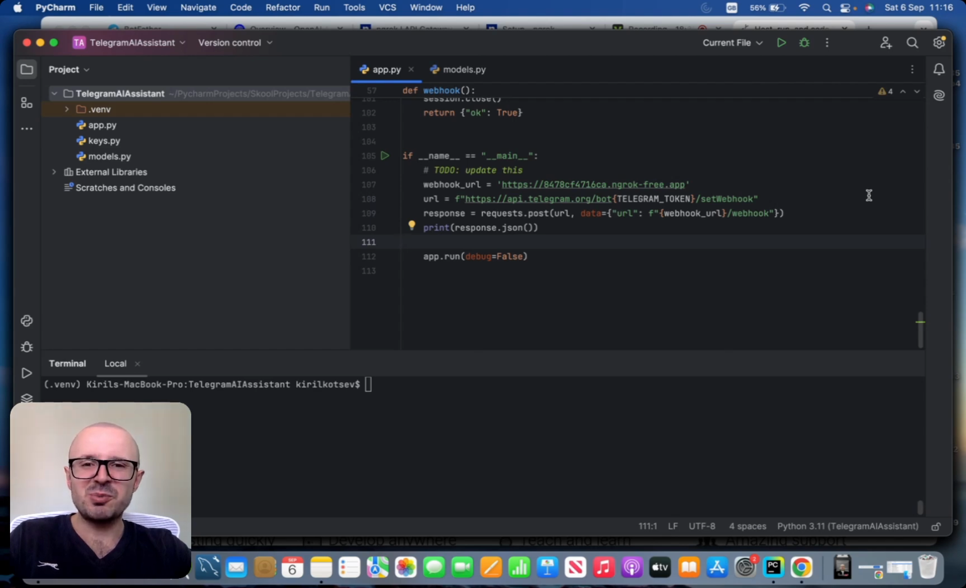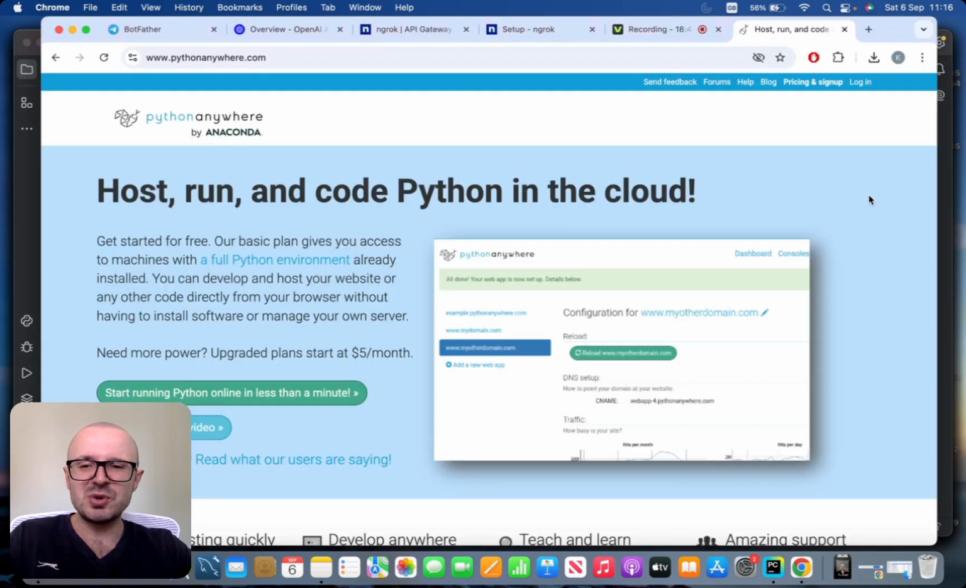If you want to quickly test your bot locally, then you can do that by using Ngrok. But if you want to publish your bot to the public, I would suggest using Python Anywhere, because you can basically deploy the entire Flask application for free on Python Anywhere. You can set up your webhook for Telegram, and then all the messages that will be sent to your Telegram bot will be then forwarded to the webhook in Python Anywhere.